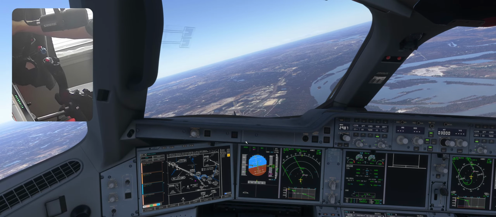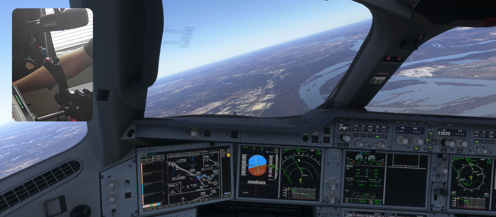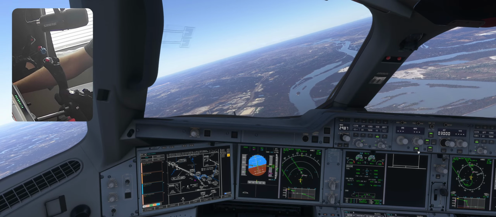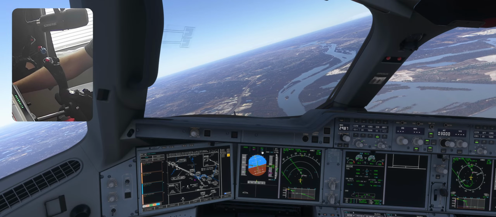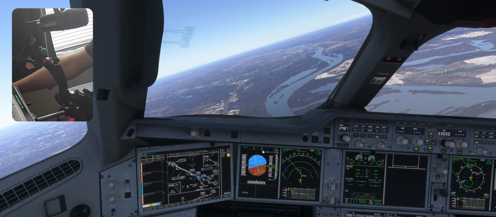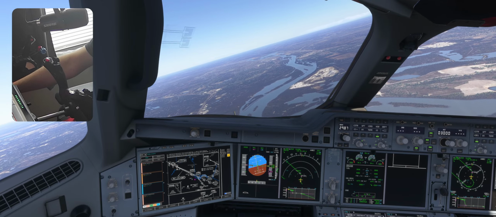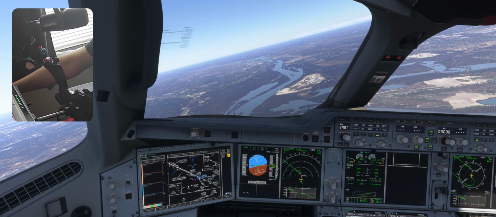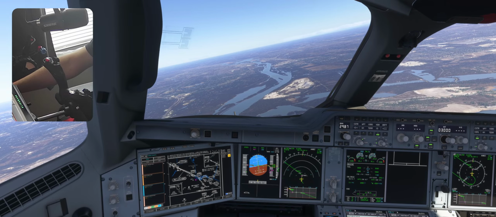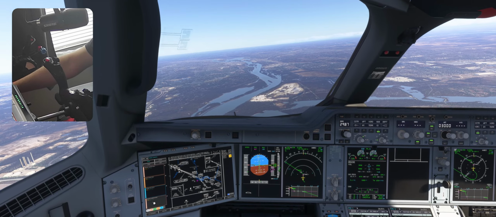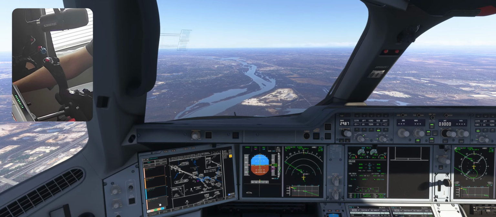Alright, we're going to go ahead and turn on the localizer. So we're going to capture that momentarily. You can see here it is blue. Once it's captured, it turns to green. Once the localizer's captured, we'll go ahead and switch to airport mode.